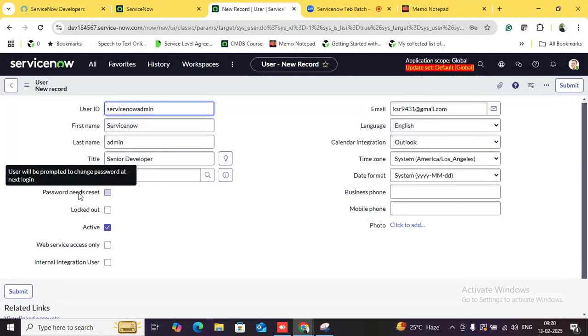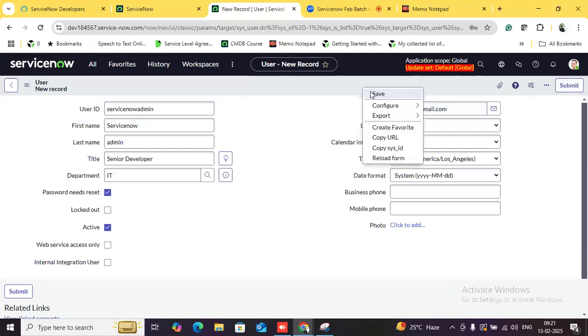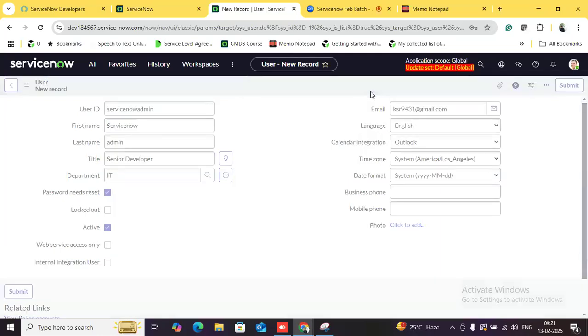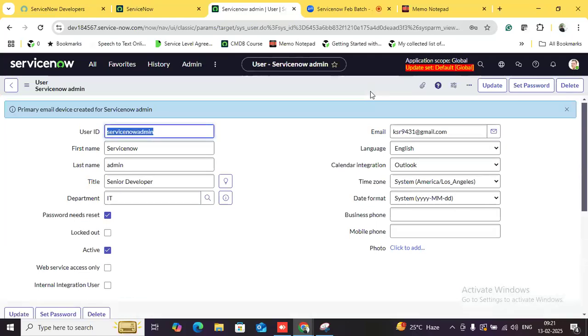Here you can see the password needs reset option. Now we are creating a user record for someone else. As admin, you have rights to create it, but after the user's first login, we want to forcefully make him reset his password. So for that you can select this one. If you select it, the system will automatically ask him to reset his password. Now I'm going to save this record. Now the user record is created.